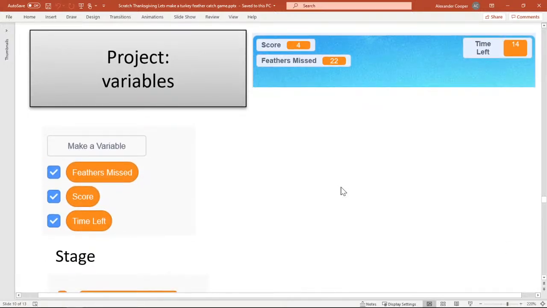now let's go ahead and add our variables, okay? We're going to add three variables to our game. Remember what our game looked like? It says our score on here, meaning how many turkey feathers you caught. We also have our timer that counts down, and that's when we want our game to end, okay? Now, we also want something to happen if we miss any feathers. So let's go ahead and make these three variables.